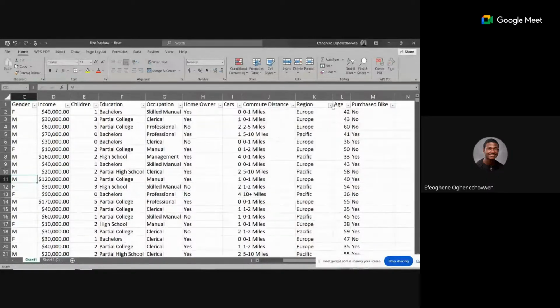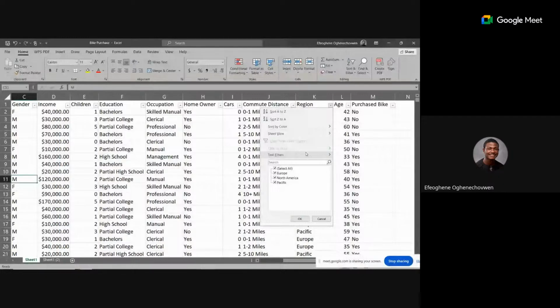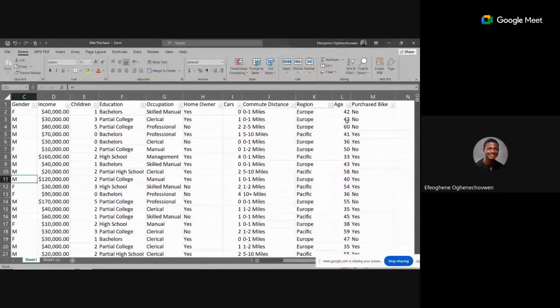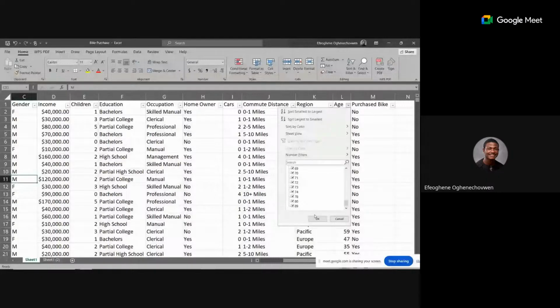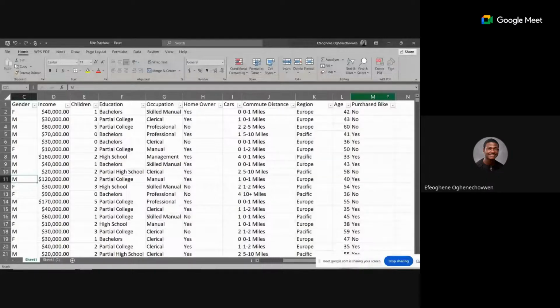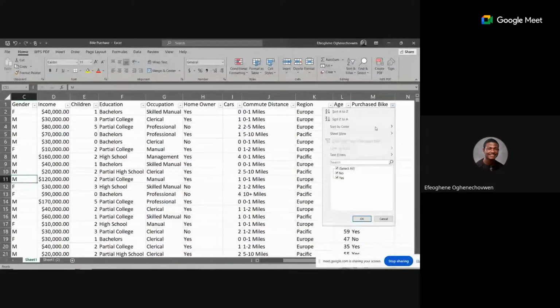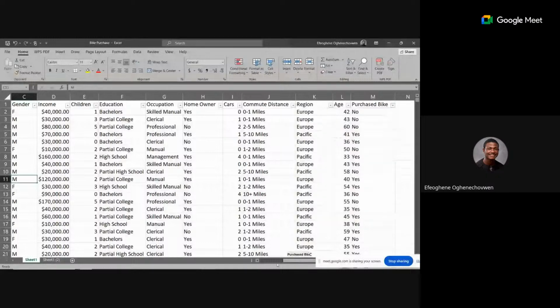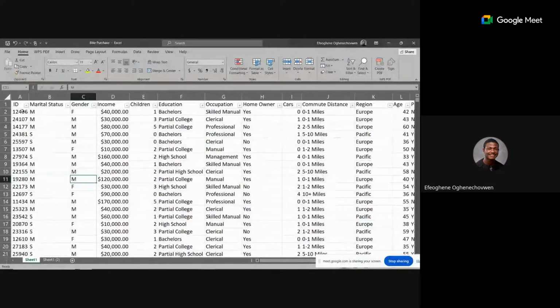So we have Europe, North America and Pacific. Those are the 3 unique regions, and then we have the age, from 25 down to 89. Trying to go a bit fast so that we can cover as much as we can with the time we have. All right, so bike purchase, yes. So this is a unique identifier.